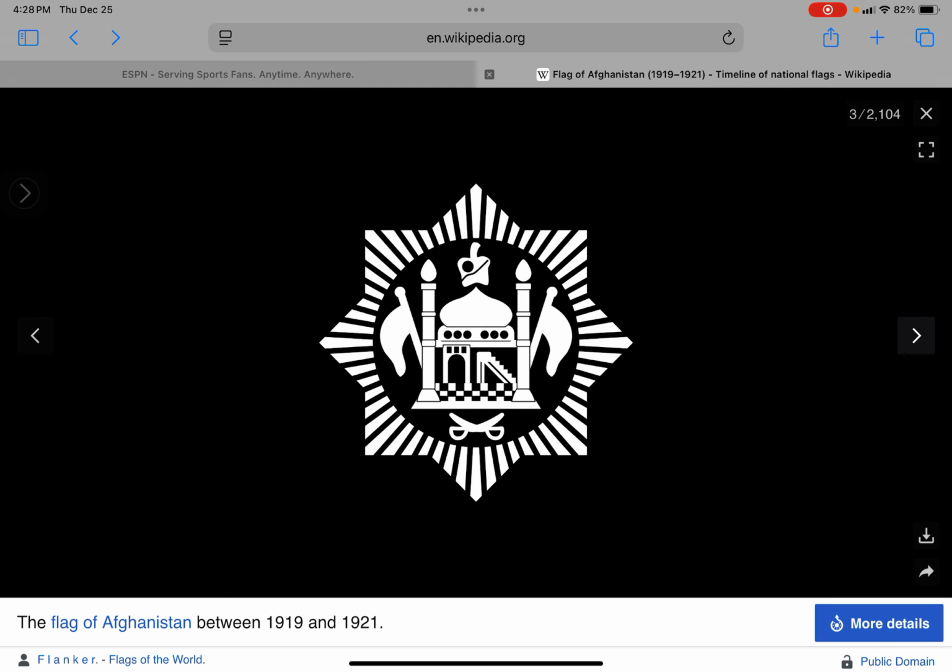1919 to 1921. The white emblem at the center has not the leaves anymore. In the emblem, there is a star. There is a whole star, and at the hole there is an apple, and above it there is a mosque, and inside it there is a ladder and a fireplace. And below it, there are scissors.